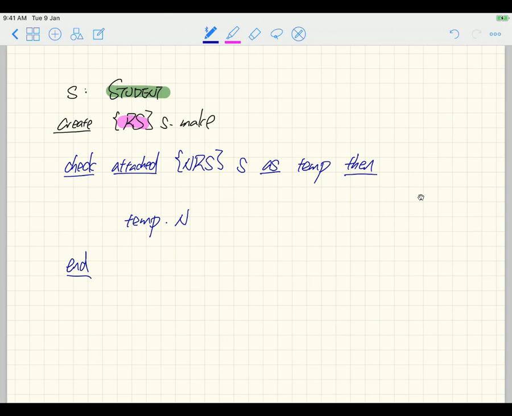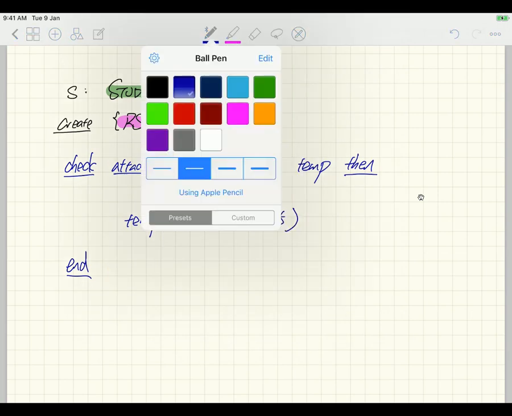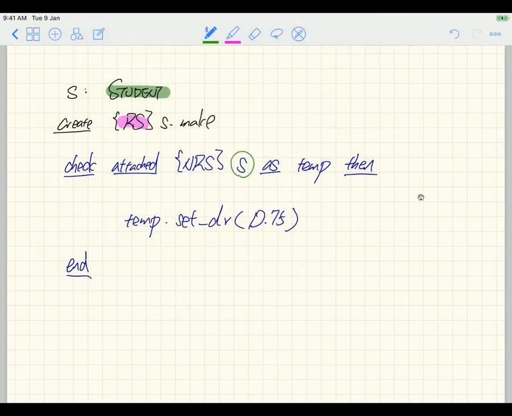And over here, okay, and then after that, I will actually want to do temp dot, so temp would be, let's say, set discount rate, maybe 1.5, 0.75, like that. Okay, that's a fragment I'll let it show. Now, does this fragment compile or not? Let's decide together, okay? By following the rules.